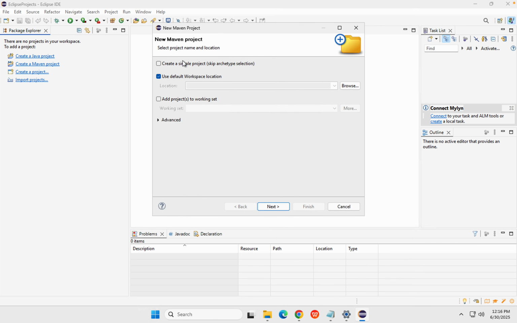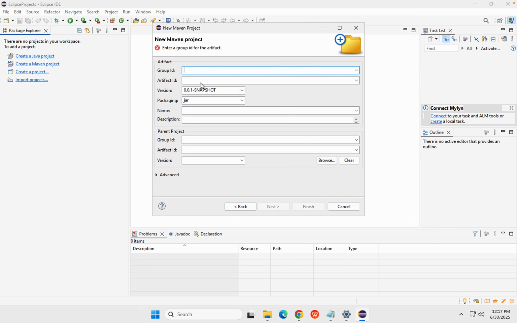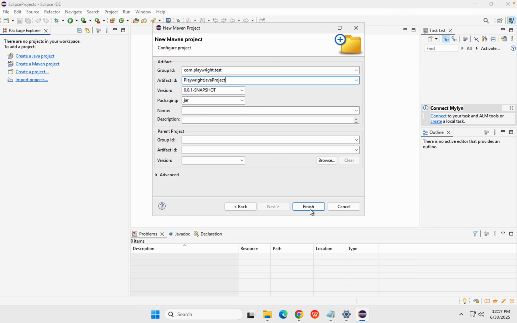Okay, so this brings up the New Maven Project window. We will click on this checkbox, create a simple project, which will skip archetype selection, and say next. We have to give a group ID. I will say com.playwright.test, and artifact ID, which will actually show us the project name. I will say playwright Java project, and the rest of the things you can leave and say finish.